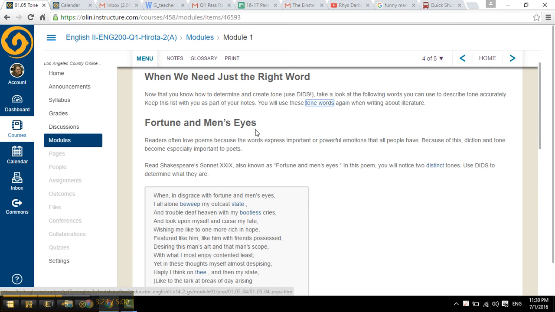And then it says, fortune in men's eyes. Readers often love poems because the words express important or powerful emotions that all people have. Because of this, diction and tone become especially important to poets. Then you're going to read this sonnet by Shakespeare, Sonnet 29, and it says, fortune in men's eyes. And in this poem you will notice two distinct, which means clear and different, tones. Use DIDS to determine what they are.